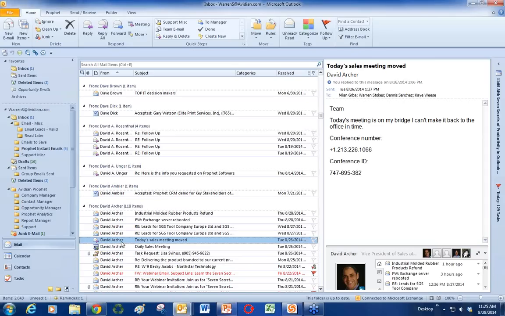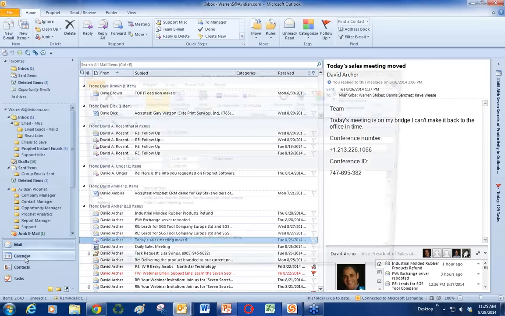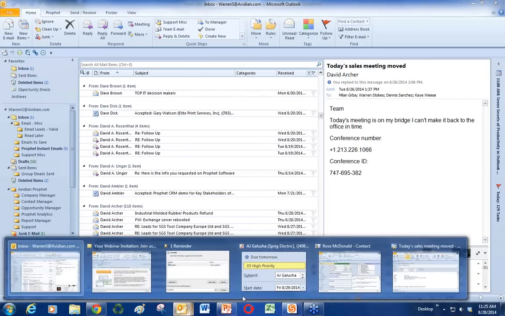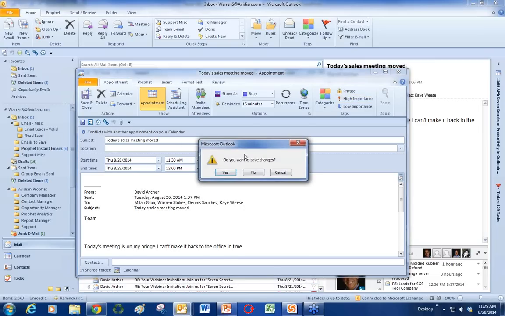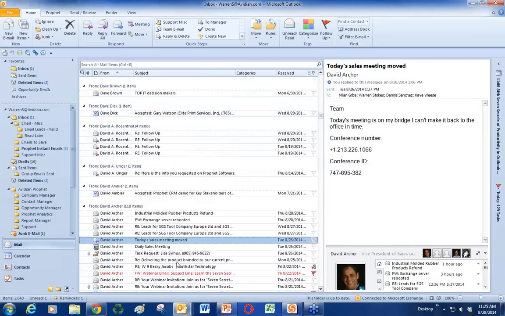I can drag this over my appointment, my calendar icon, and with a click it creates an appointment. Today's sales meeting was moved. Here's the new meeting date, and it's created an appointment by dragging that email. Now the content of the email becomes the notes in the appointment. Very nice. Big time saver there.